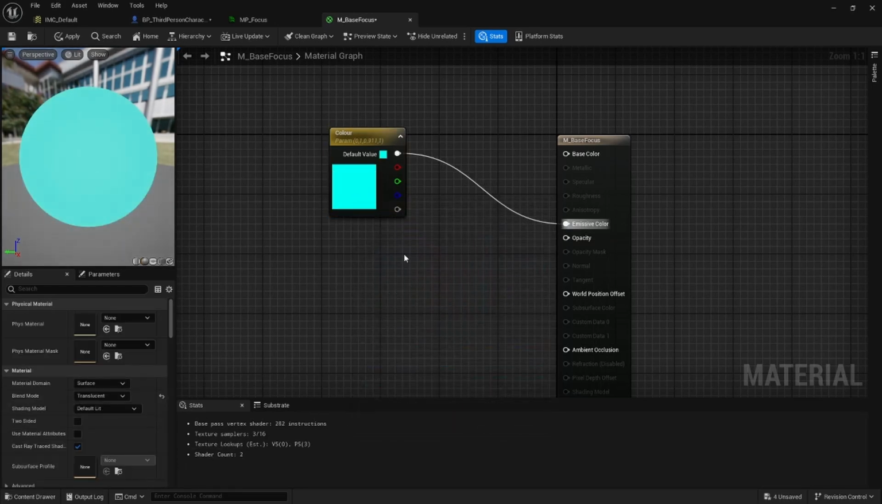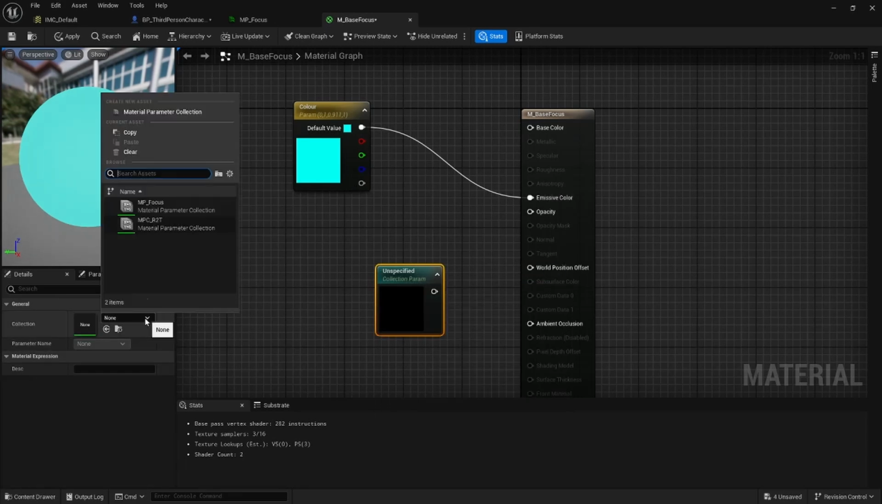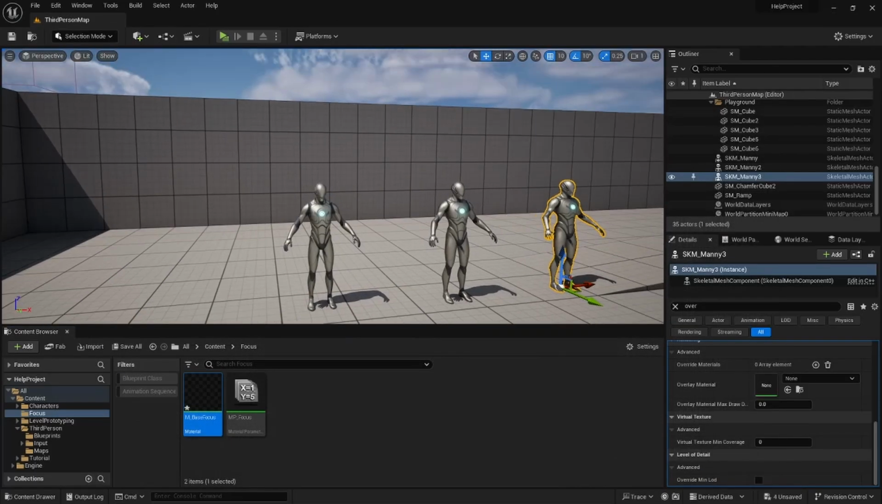And then we want the collection parameter. I think it's collection parameter. There you go. And then we look for MP focus, and then give it the focus. And now if we plug it into opacity, there you go. It's off. It actually does work. That's the thing. So for the purposes of this, let's demonstrate it.